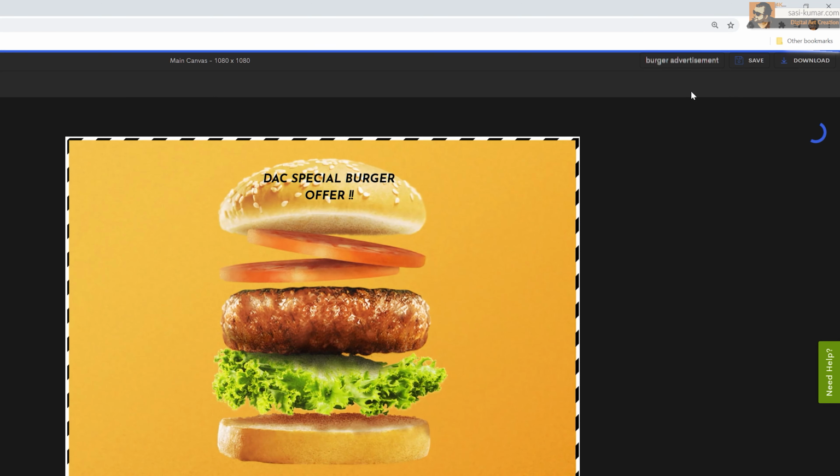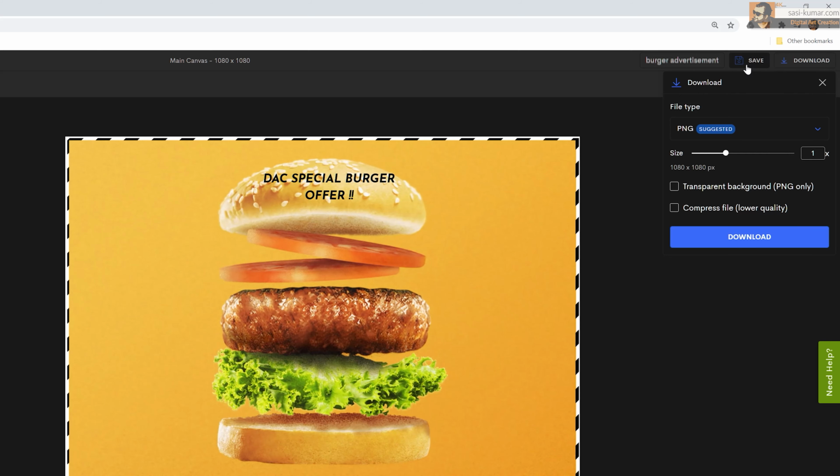And if you want to download this artboard, you go in here, and you will get a couple of options for download. There is file type, transparent background, and compressed file. So for the transparent background part, if it's a PNG file, you can save as a transparent background. In our design, there is no transparency, so I'm just going to leave this one. You can also choose to download a compressed lower quality version of your file in here as well.